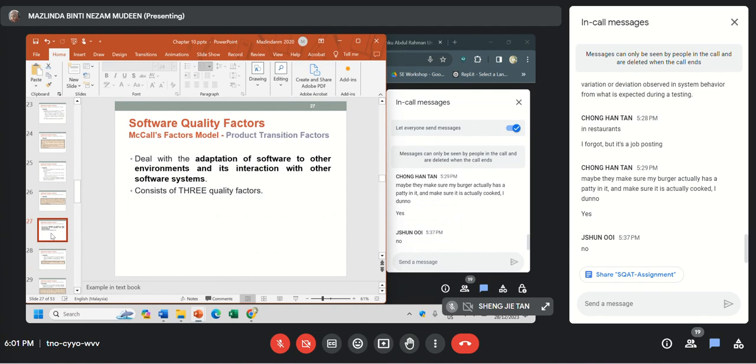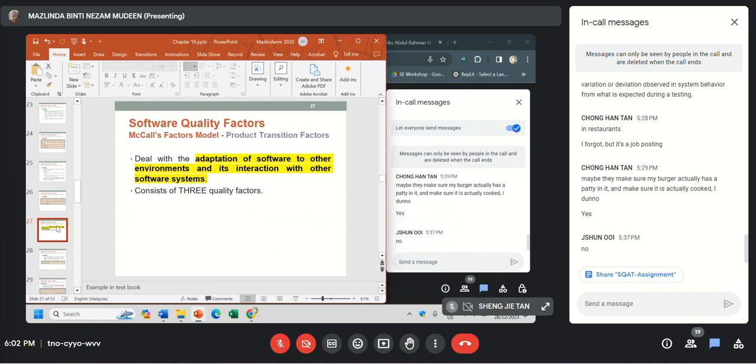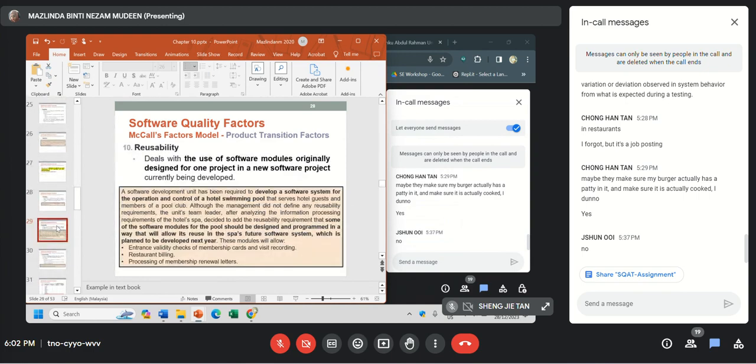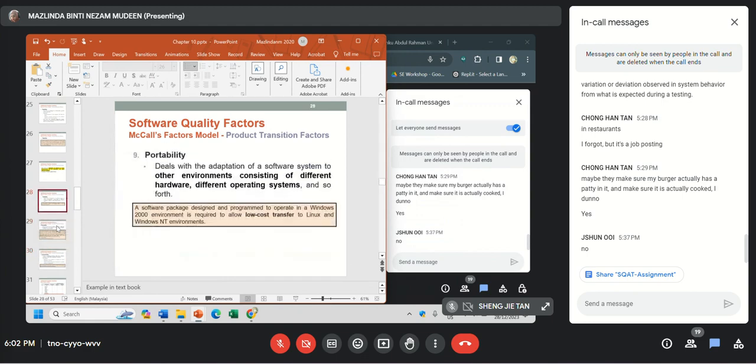Product transition factor deals with the requirement of adapting the software to another new environment or to work with another new software, so it means working with another software system. Okay, so under this product transition, we have the remaining three factors, which are portability, reusability, and interoperability. Okay, so you should know all this.